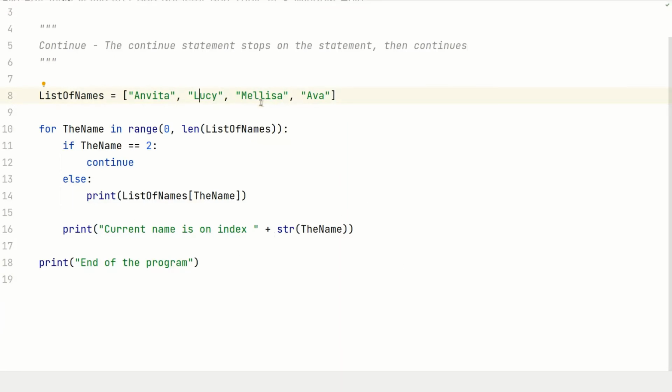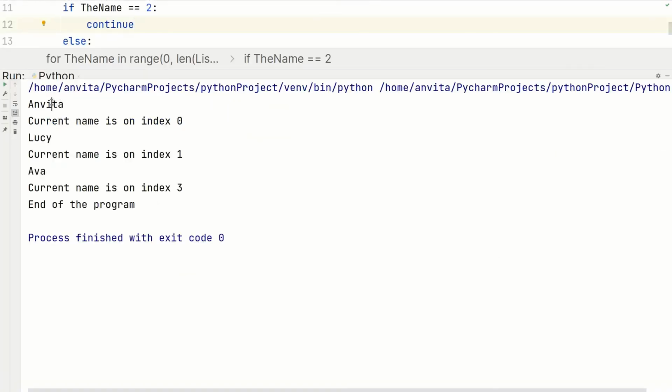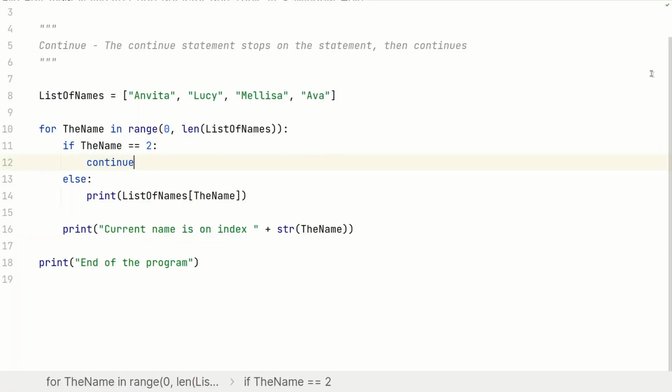Then end of program. After that when it goes to Melissa, however, because Melissa is on 2, if the name is 2, then that becomes true. And then continue basically skips Melissa, and the loop moves on. So now it moves on to Ava. If the name is 2, that's not true anymore. So it goes to the else, does the same thing, and then it says the name is on index 3. And that's basically how we get Anvita, Lucy, Ava, and then end of program. So basically the continue stops on the statement and then continues. That's what I meant by it.